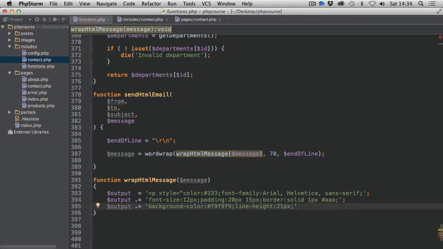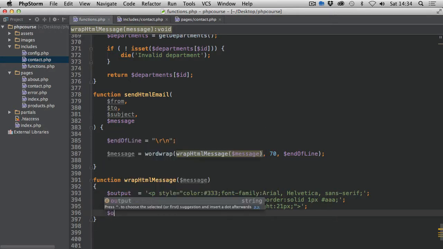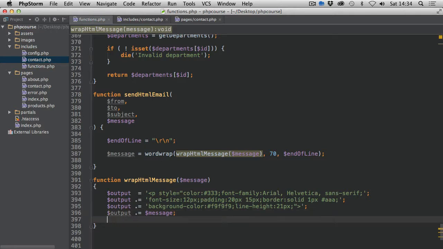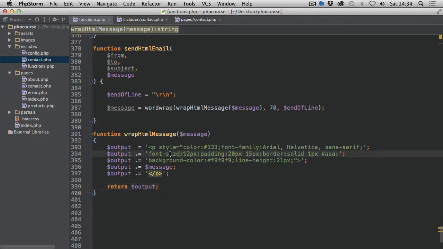So let's just put semicolon at the end, closing double quote, closing angle bracket, semicolon at the end of the statement, and then we concatenate all this. So output again, concatenating with the message, so message in between the opening, and obviously output again, concatenating with the closing paragraph tag. And then we can obviously return output to make sure that this function returns what we've just composed here.